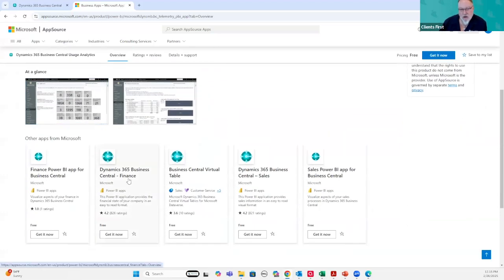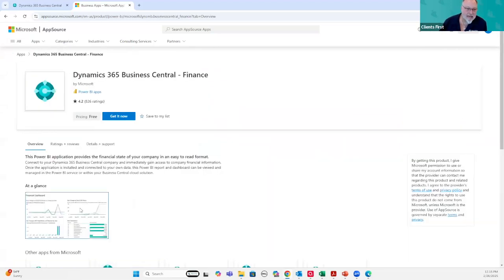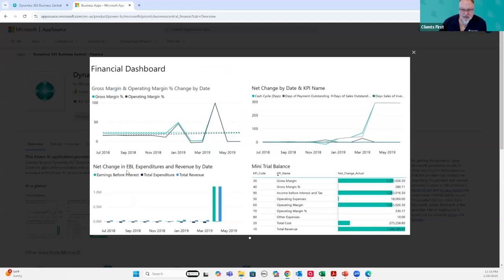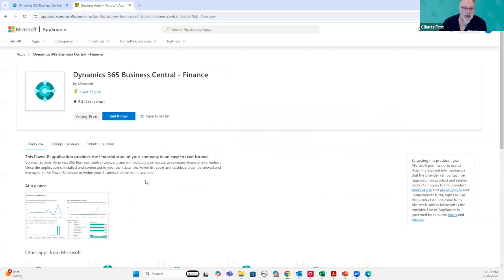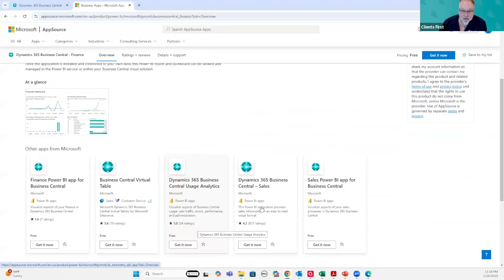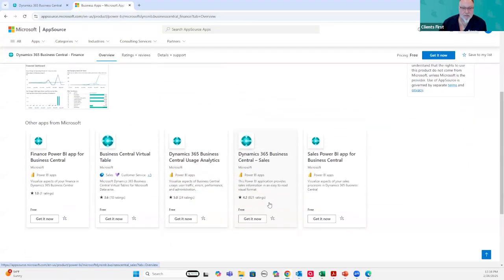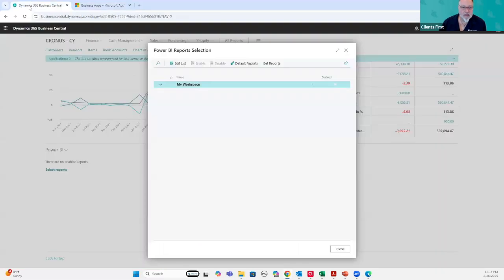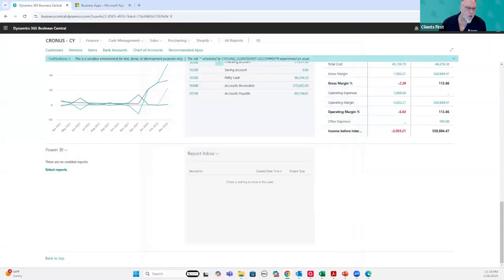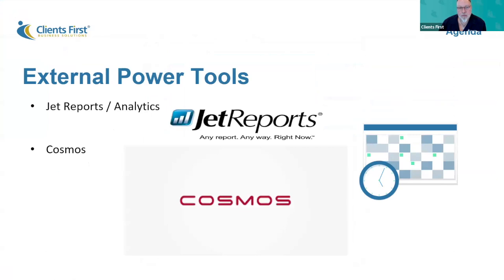But what if I'm in finance? I want to look at some finance Business Central dashboards: net changes, expenditures, and revenue by date, mini trial balance. So Microsoft, it's exciting the volume of this type of predefined Business Central dashboards, sales, and there are many of them available. So I wanted to make sure that users were aware of the powerful tools that are available for you directly in Business Central. But then I want to talk about external power tools.